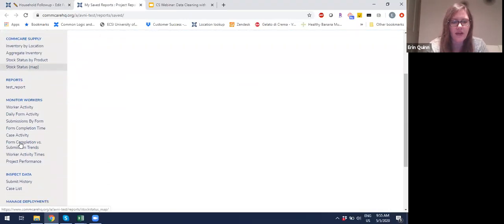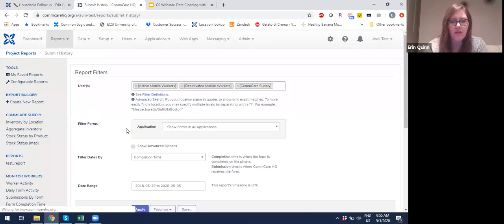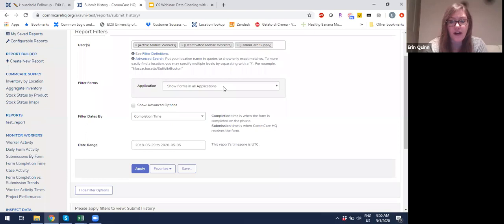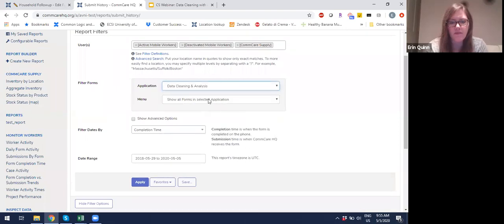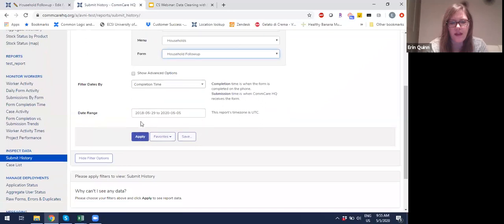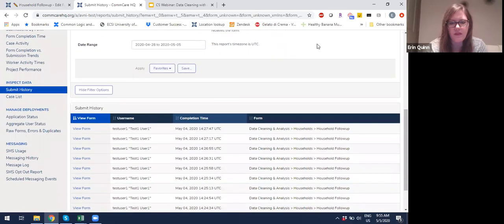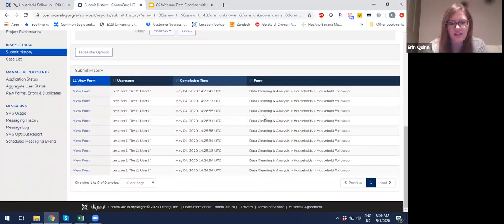And I'm going to go into the submit history. I'm going to pull the submit history, and I want to only show that household follow-up form that I know the mistake is in. So I'm just filtering by my application, the menu, and the form. And I'll just do it in the last 7 days. And we'll see here, in this situation, we've got the same test user that's been doing all of these.